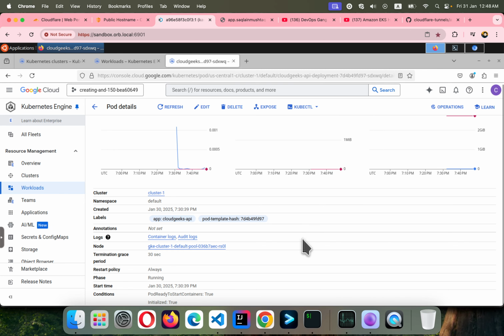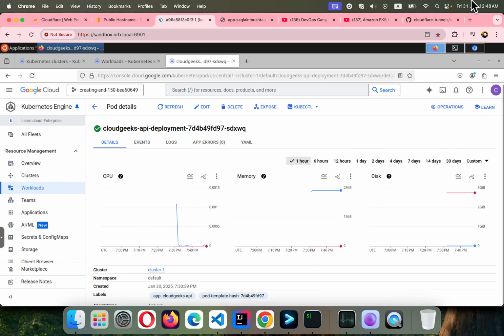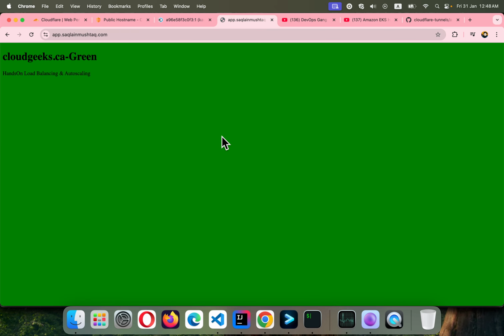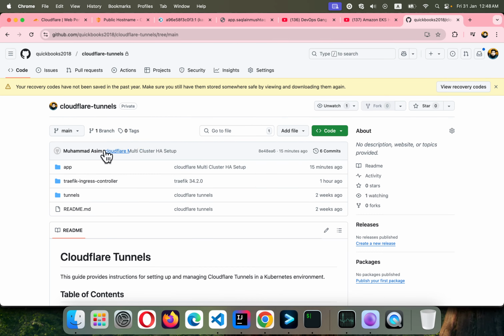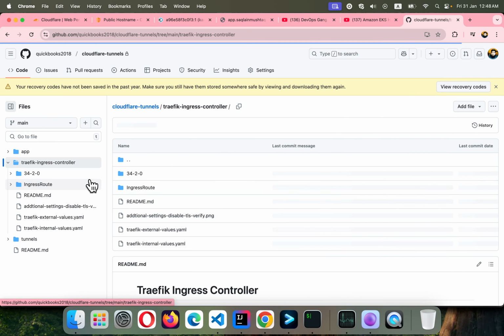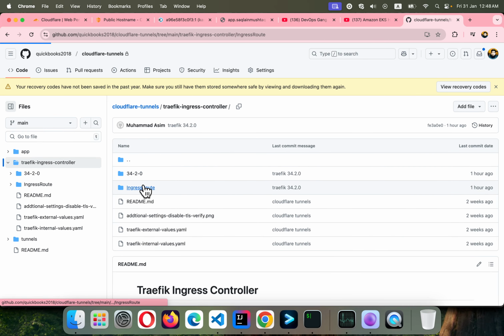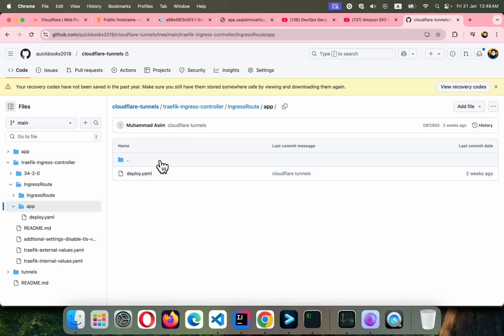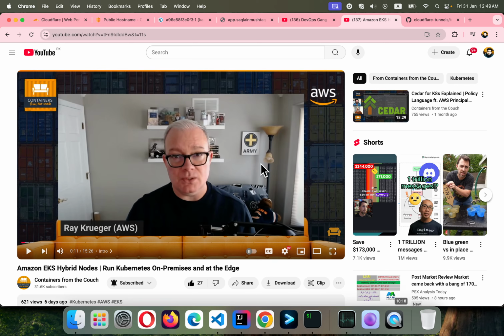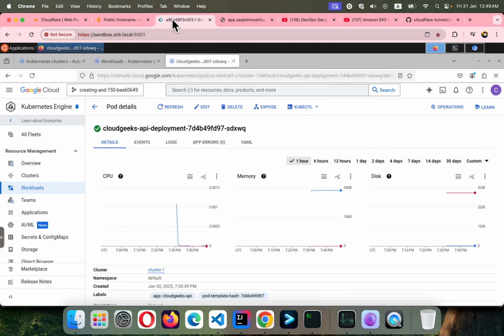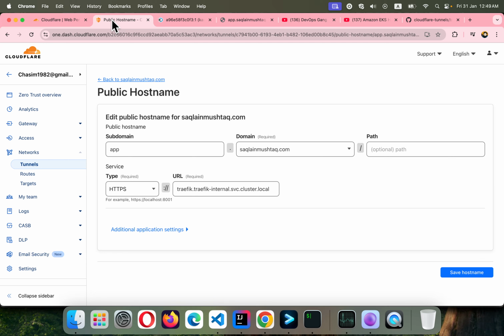Anyway, let me go back to our discussion. Where we were, okay, got it. Now what we are going to do is see some of the stuff we have inside our Traefik ingress controller. If I click this ingress and this app deployment, this is what we are using normally, right? The point is how you can achieve the same stuff whether you are on two GCP clusters, whether you are on EKS or on premises, you can achieve it through Cloudflare tunnel, and securely.